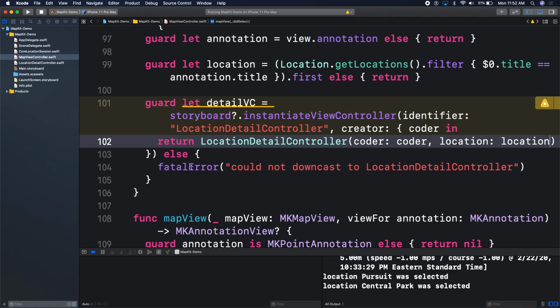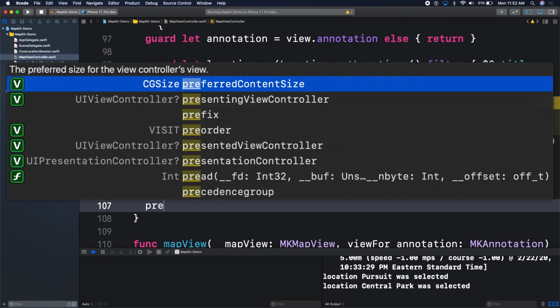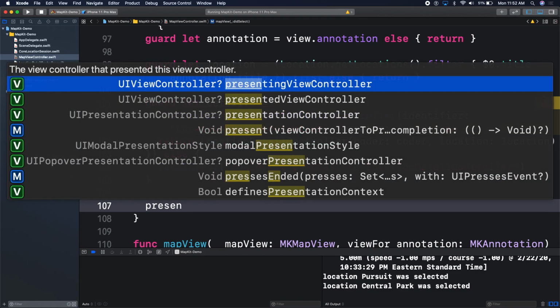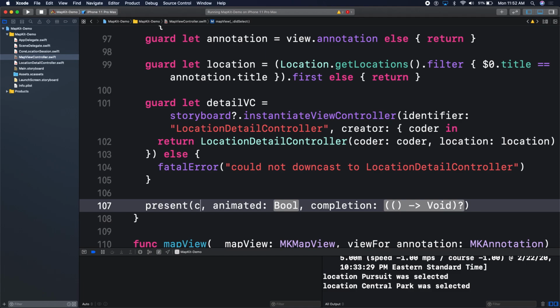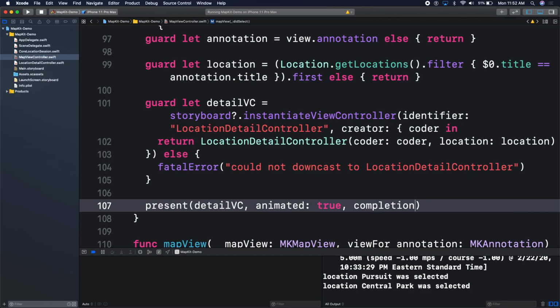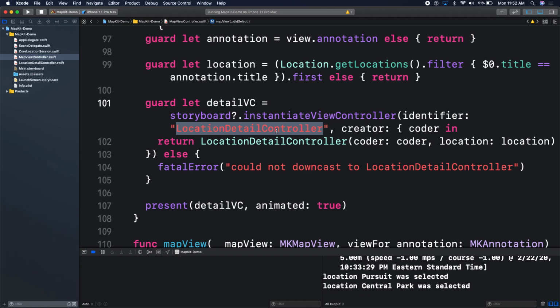At that point, our app is ready to be presented. We haven't given it an ID yet, we will do so. So here we could simply say present detailVC, true, no completion. And lastly, let's go update our location ID, because right now our app will crash because we have no ID here, right? So let's go over to our storyboard. We'll come back here, but let's go over to our storyboard.